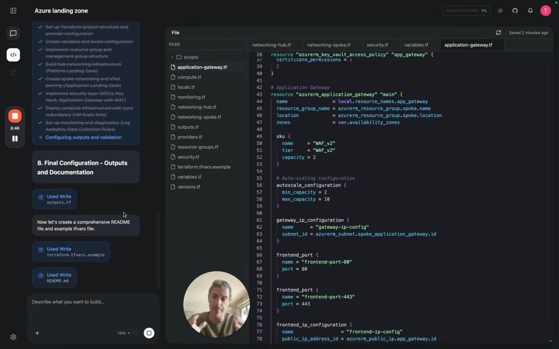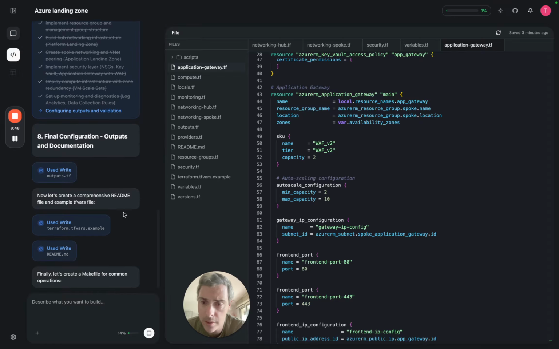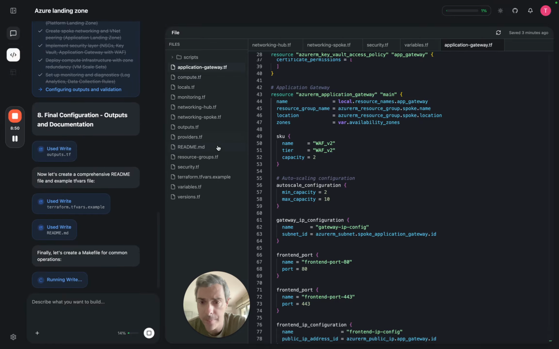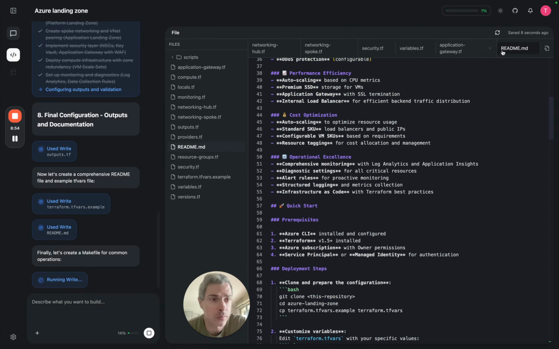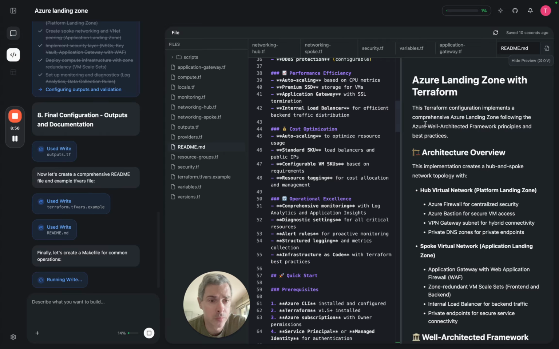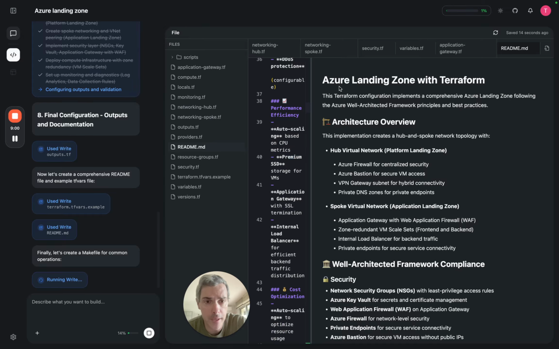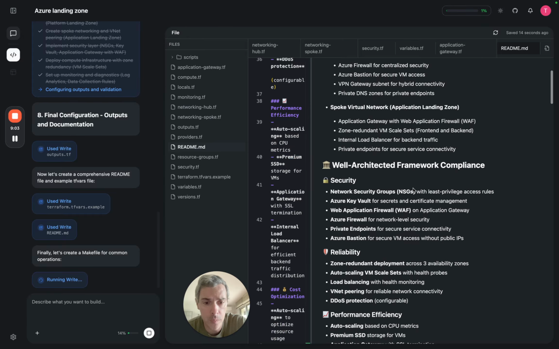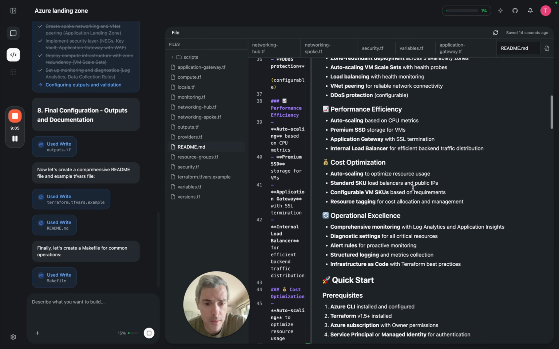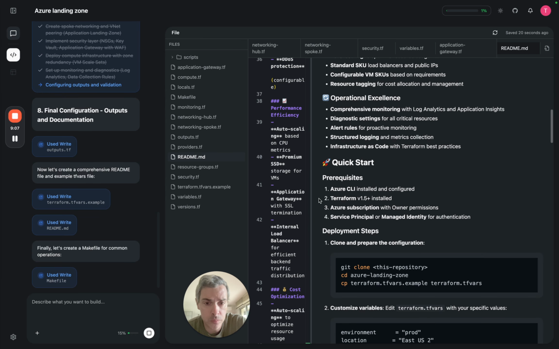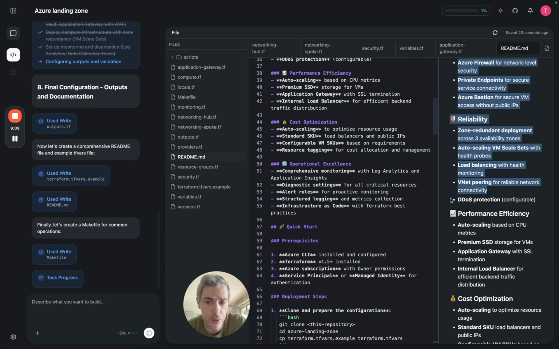So as you can see, depending on how big the project is, sometimes it can take some time, but here, for example, as you could see, I already wrote the README. Now I can open it. I can really understand, okay, Azure Landing Zone with Terraform, it followed all of these principles. So I already have the full documentation.